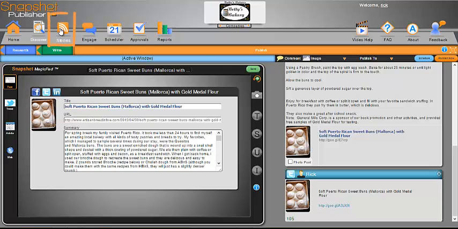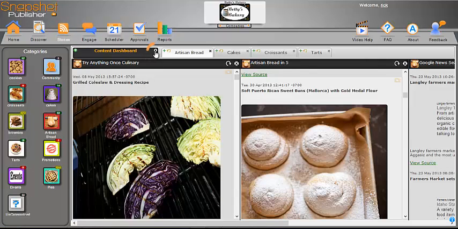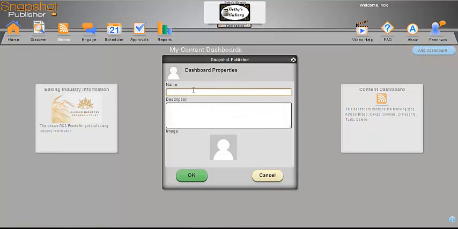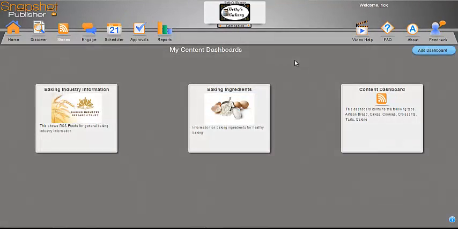Now let's go back to Stories. We'll close out of this dashboard, and we'll take a look at how to add a new dashboard. Click Add Dashboard. It brings up the name and the description, and you can add an image and hit OK. That's how you add a new dashboard.